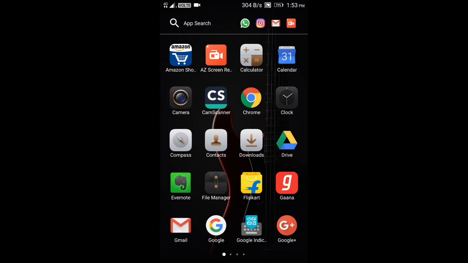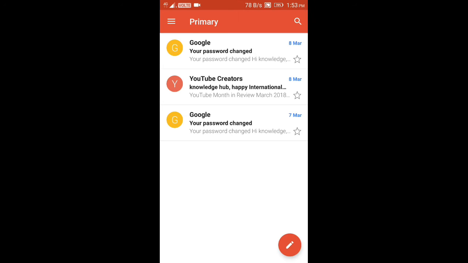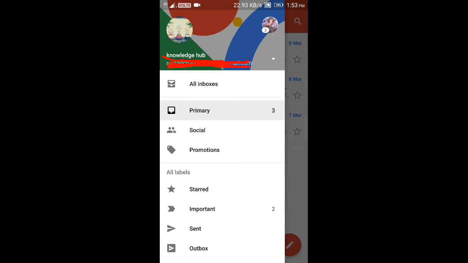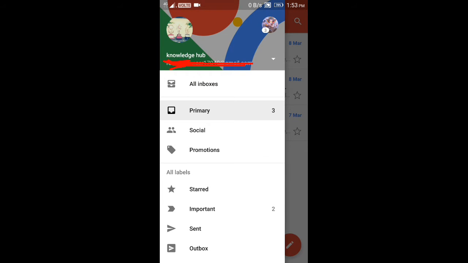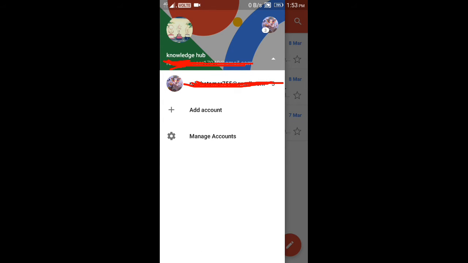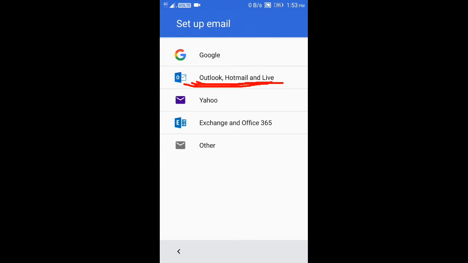So friends, first of all, go to your Gmail option and then just click here. First go to your Gmail account, then click here. Here is the arrow that you have to click, and then here, add account. Then here are the options: Outlook, Hotmail, Live, Google, Yahoo.com, then Exchange, Office and other. There are so many options to make your account, but today in this video I'm just going to tell you how to make a Google account.